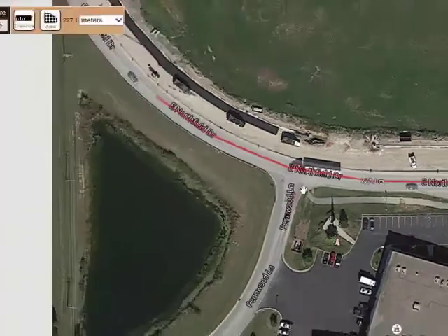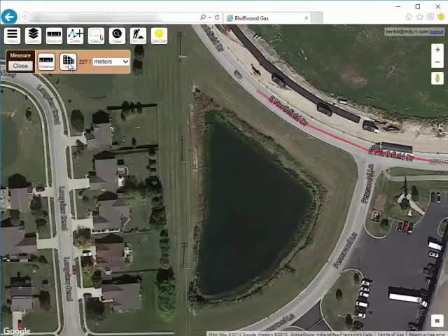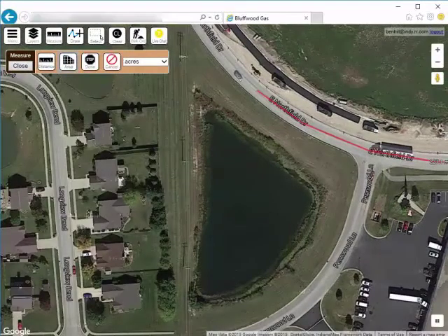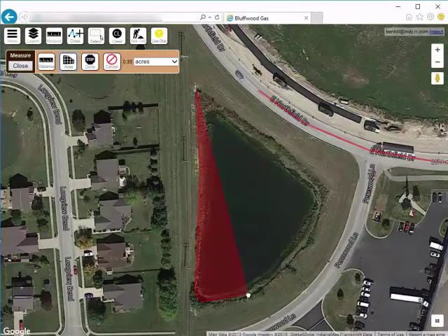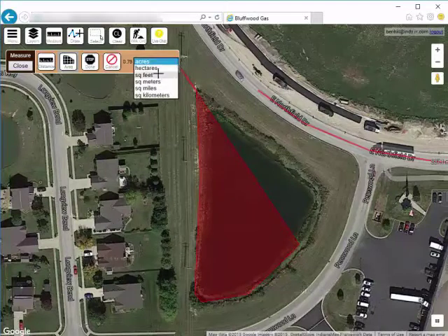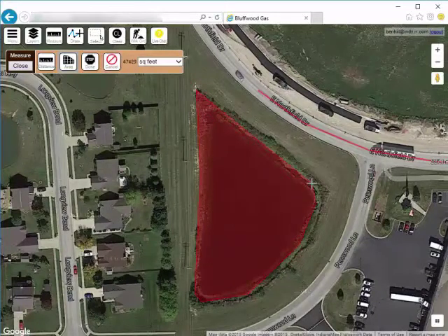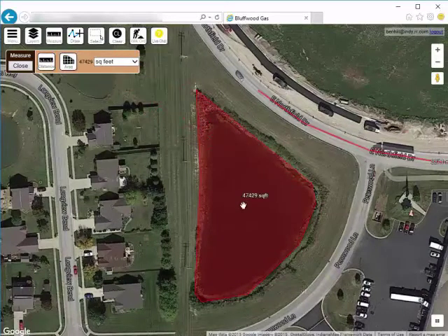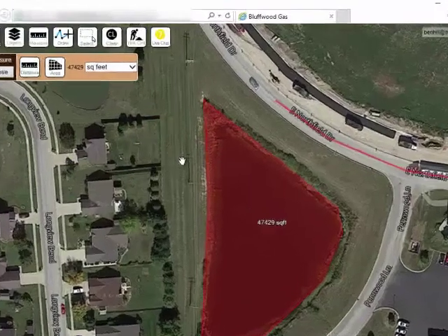Or if I want to measure an area, I can choose Area, and then I just trace the perimeter of that area. I can change its units as well. And then if you mess up, you can just click Cancel, but I'm going to click Done, and it labels that area. And that's all there is.